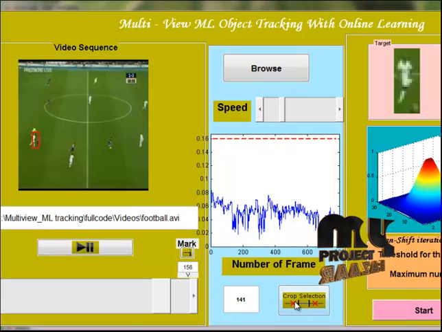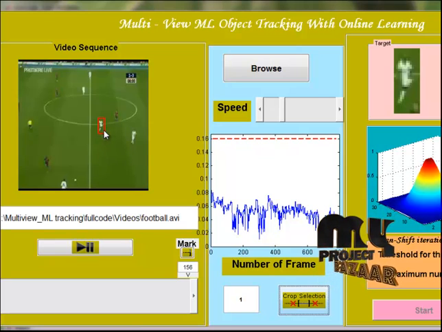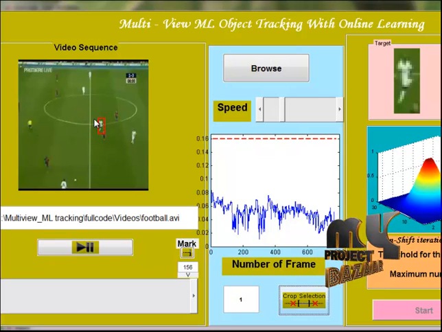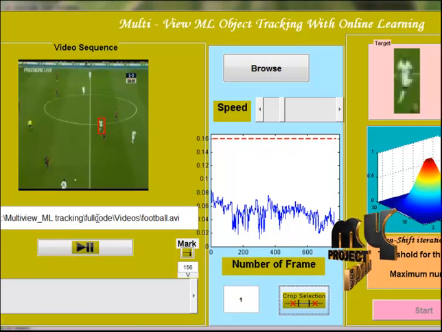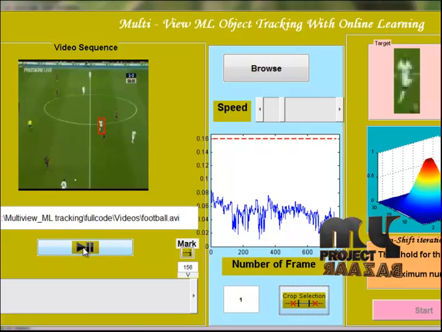The next one is to select the crop selection. Crop selection for the initial bounding box. This function is the tracking scheme with an online learning scheme using projective transformation, and more extensive tests and performance evaluation. Then after that, select the play button.